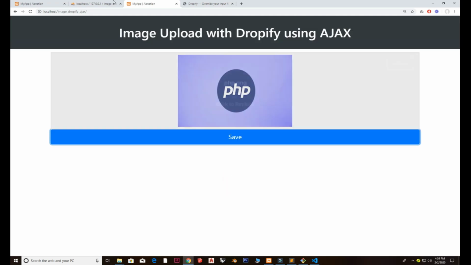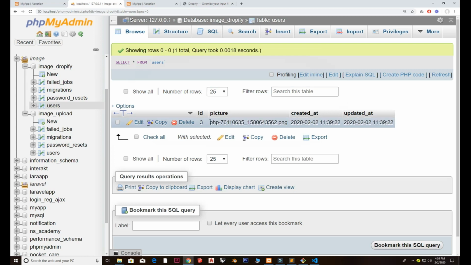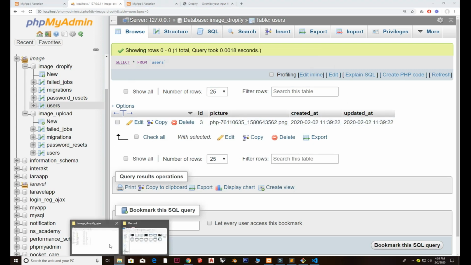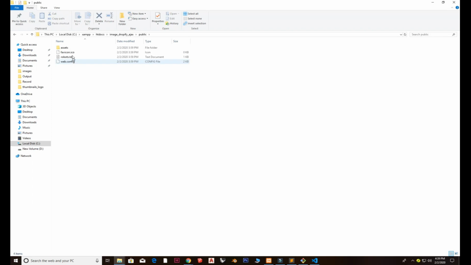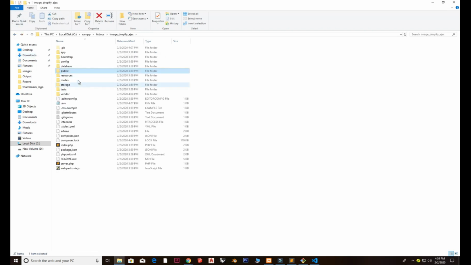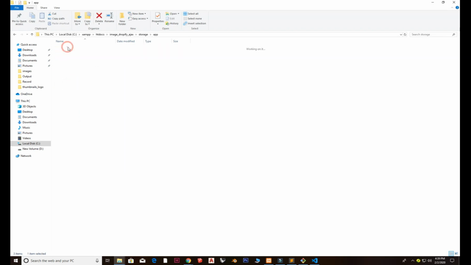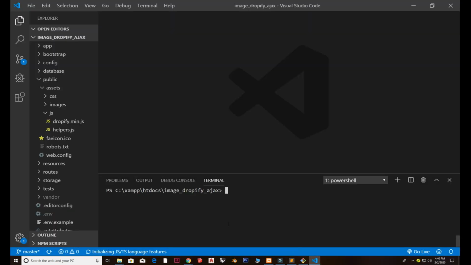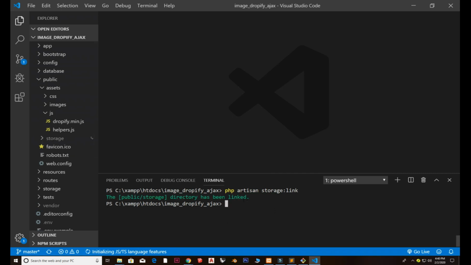All right, if I go to my database, you see the image has been saved successfully. If I want to show you inside the public folder, it should be inside the storage. If I show you through storage app public users, that's where you see the image has been saved. But in order to change that part, all you need to do is go inside here. You run php artisan storage:link. This is the command that you need to store your image inside your storage folder.